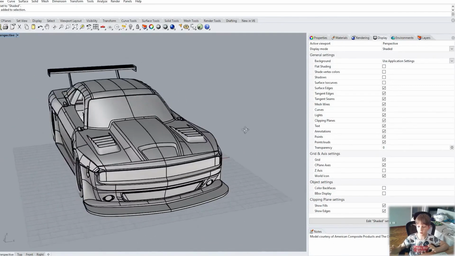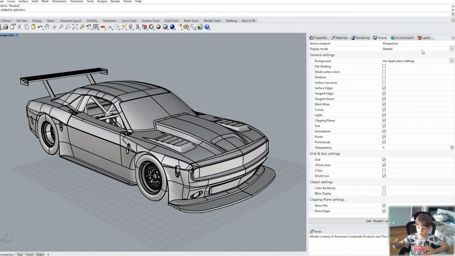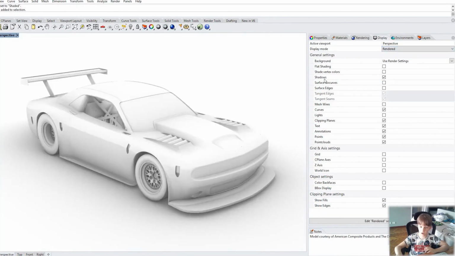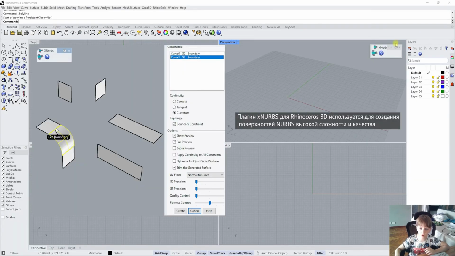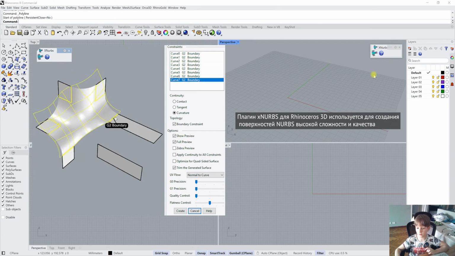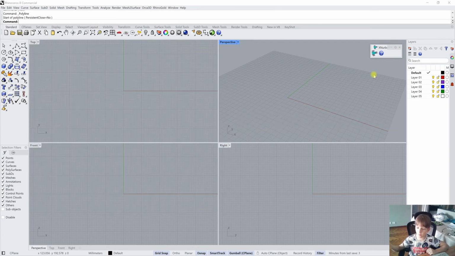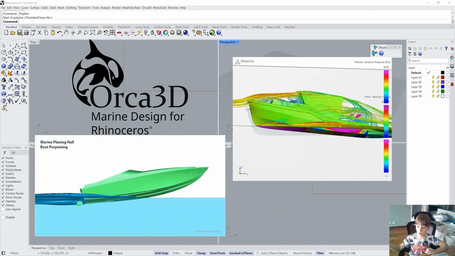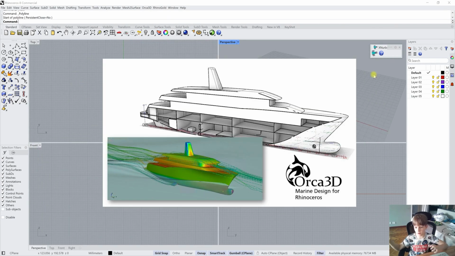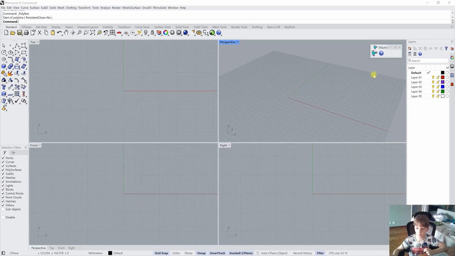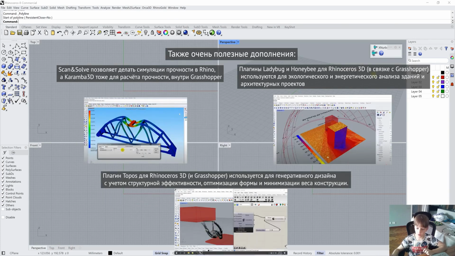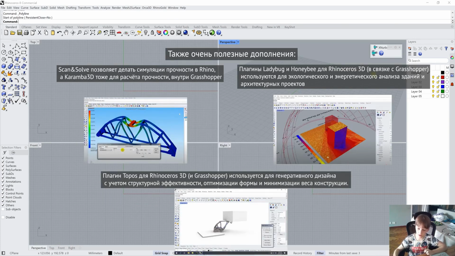A lot of car bodies are made in Rhino because it handles flexible surfaces really well. For example, with Xnurbs, which is an add-on for Rhino, and there are many plugins for Rhino. For example, Orca 3D. With Orca, you can design all sorts of boats and calculate how water will flow around them and how streamlined they will be. I really liked Rhino, and learning it turned out to be not that difficult for me.